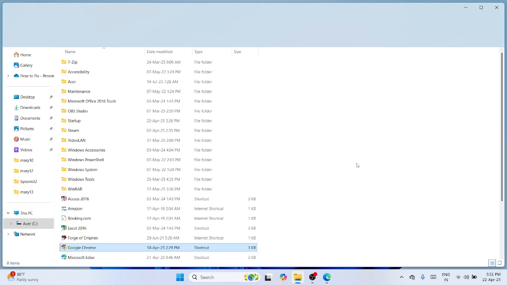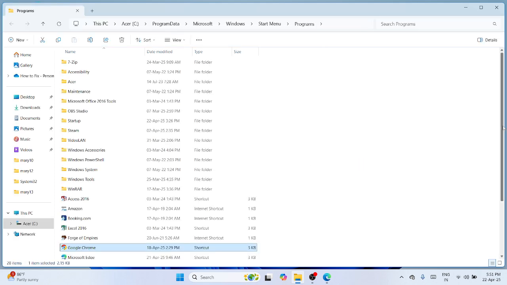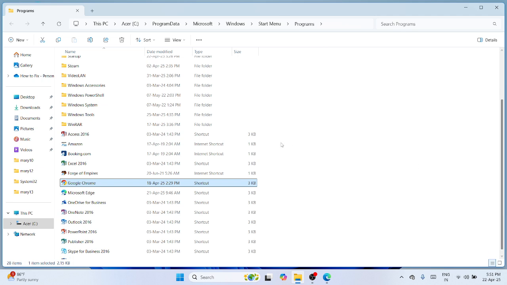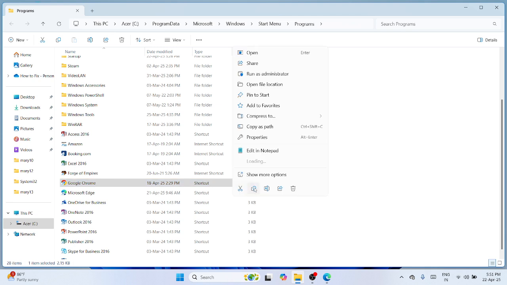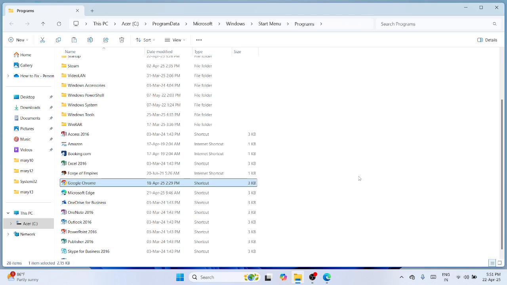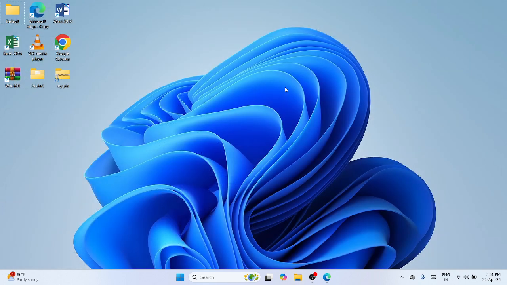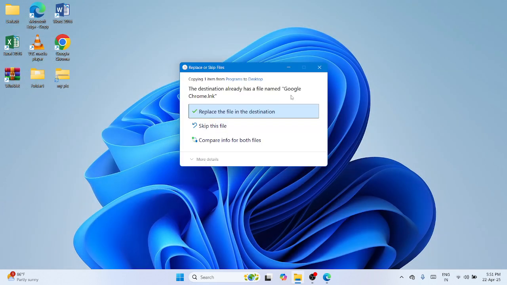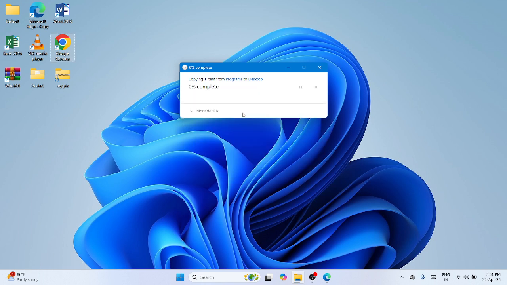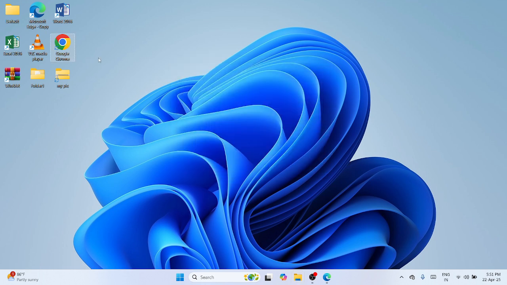The moment you click on it, you will be redirected to the location where your Google Chrome browser is saved. All you need to do is do a right click and go with the copy icon beside the cut icon. Once you have done that, please close the window, do a right click, and go with paste. Okay, click on replace the file destination since I have already created mine here on my desktop.